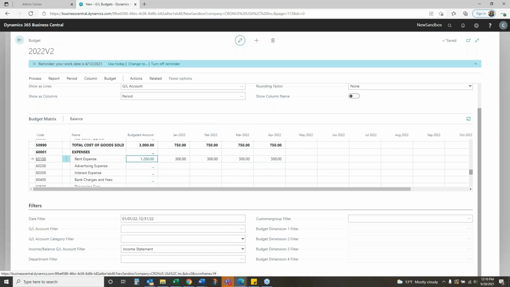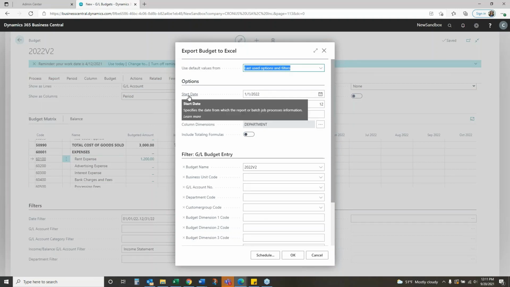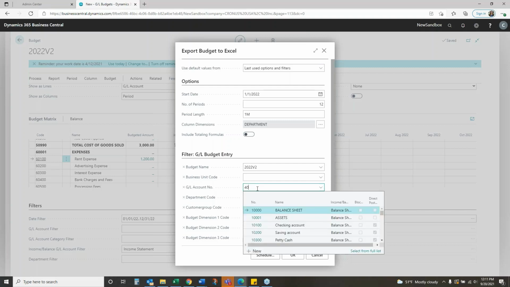All right. I'm going to go now and show using the export to Excel. So if I go up to our actions, functions, export to Excel, it's going to ask what my start date is. I want a start date of 1/1/2022. I want 12 periods and I want 1 month. In this case, because I have values entered for my department code, it asks if I want to bring those in. I'm going to allow that. I'm going to filter just on our income statement accounts using the filter criteria.